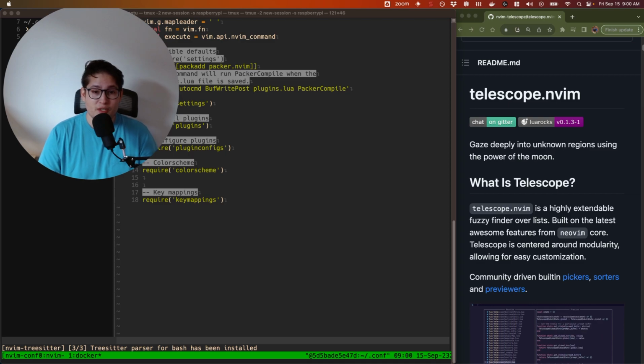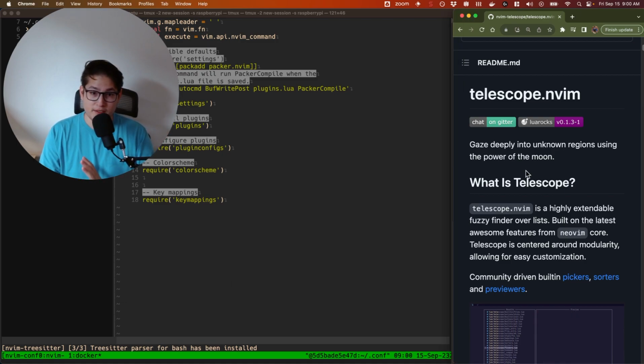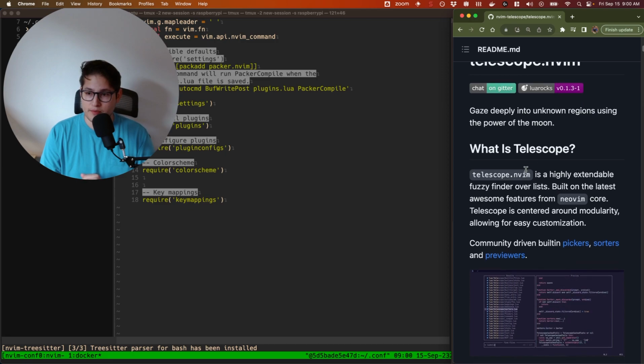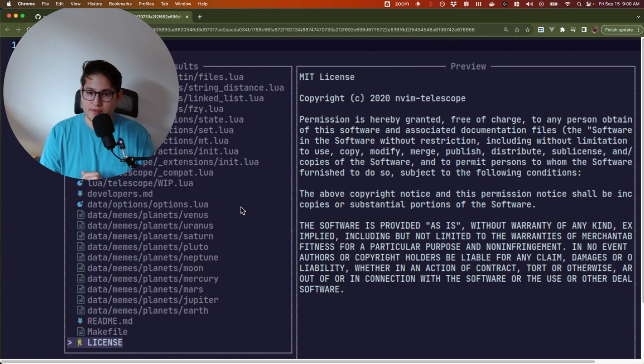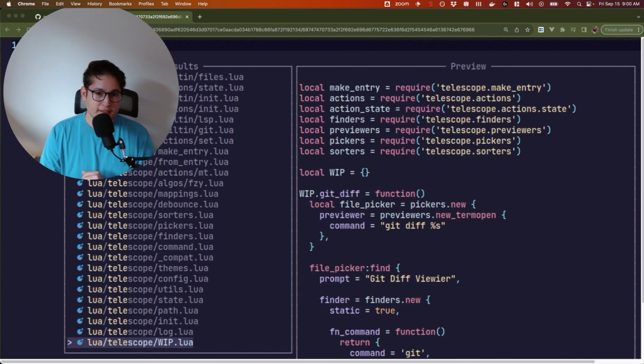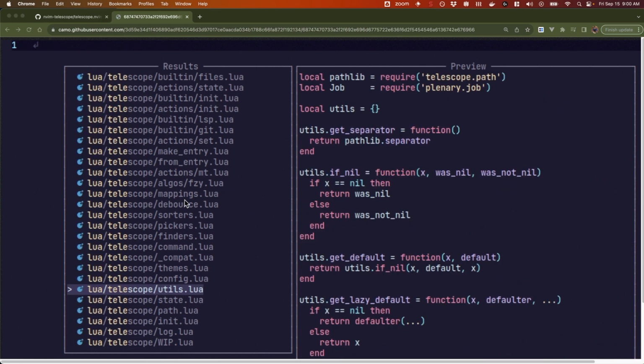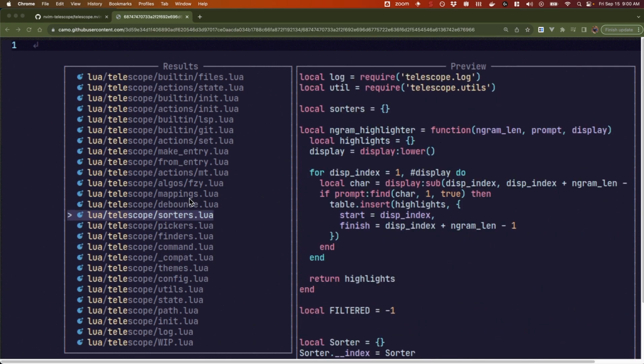What is Telescope? Well, Telescope advertises itself as a fuzzy finder over lists, a picker, a sorter, a previewer. And it's hard to really visualize what that looks like without any kind of demonstration. So let's hop over to their GitHub repository over here on the right, and let's take a look at this really cool image that they have here. I'll turn off my camera real quick, and let's look at what's going on here.